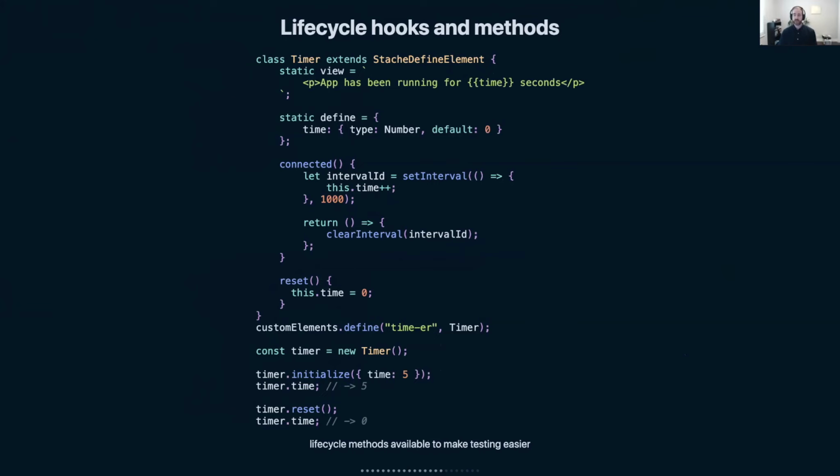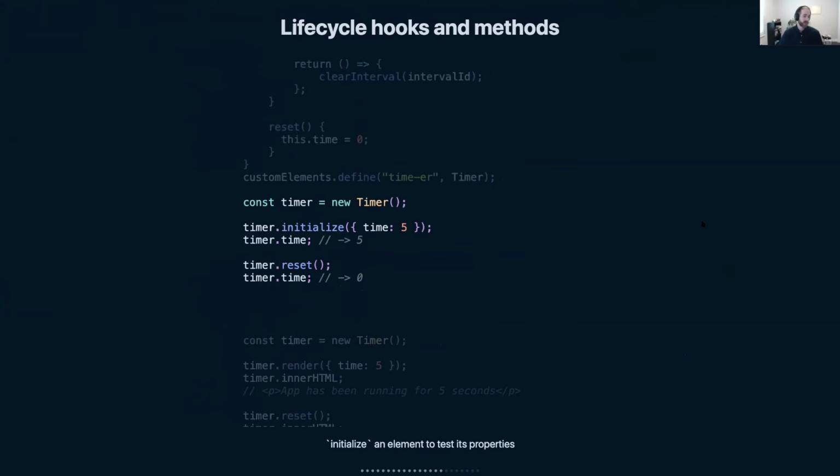All right, that was the disconnected and connected hooks. Now we'll talk about all the lifecycle methods that are available. These are designed to make it really easy to test your elements. The first one is the initialize method. You can initialize an instance of an element with some initial property values, and this sets up all your well-defined properties and lets you test your properties and methods.